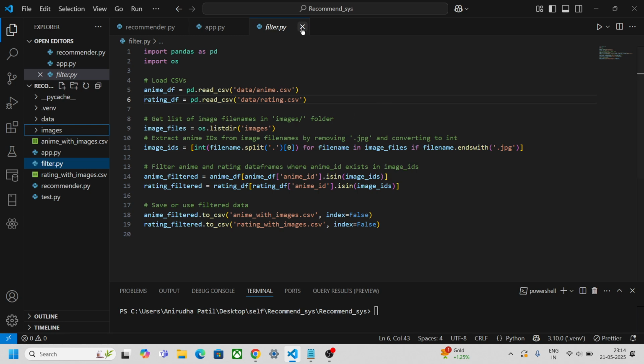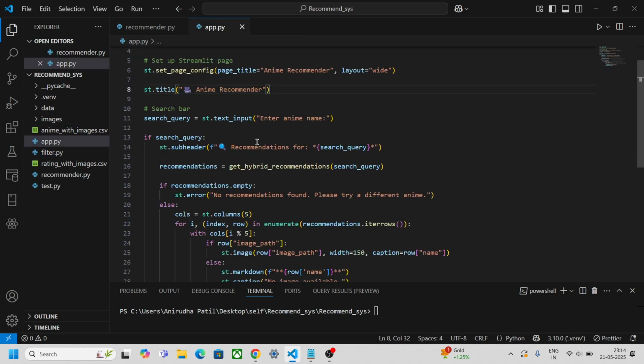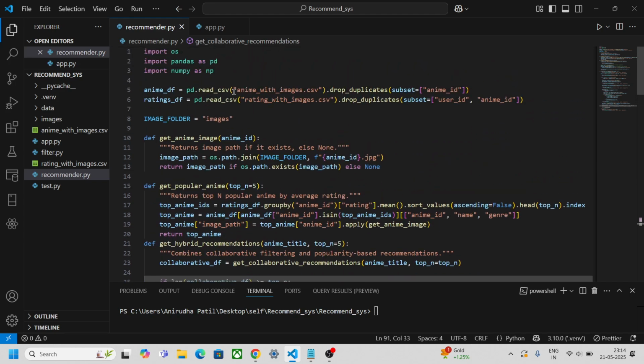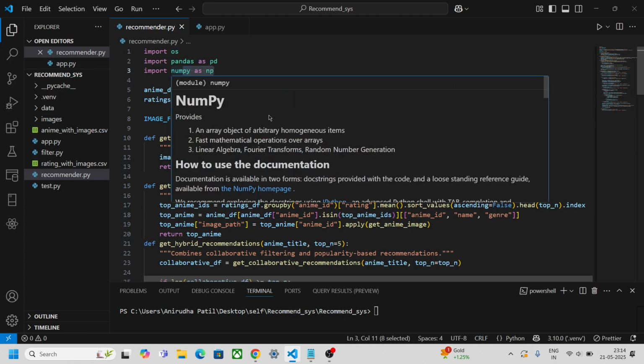Let's focus on our code. This is the Streamlit code and this is recommended.py. Let's go step by step to understand what it is doing behind the hood. First we are importing os, then the pandas library, and then the numpy library.